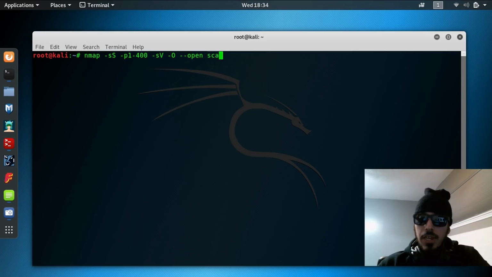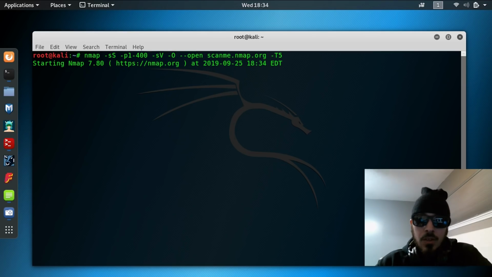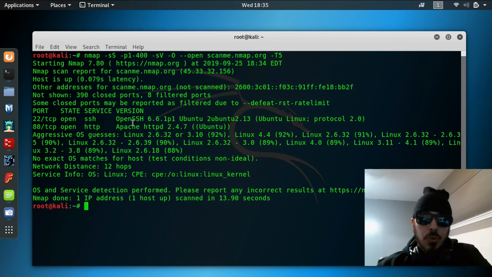And we're going to go out to scanme.nmap.org. And we're also going to do a dash T5, which is an insane scan, because we're not really concerned about evading any firewalls or IDSs from scanme.nmap.org. All right, and we got port 22 open and port 80 open. And we got the version number. So we can go ahead and see what may be vulnerable with these versions.